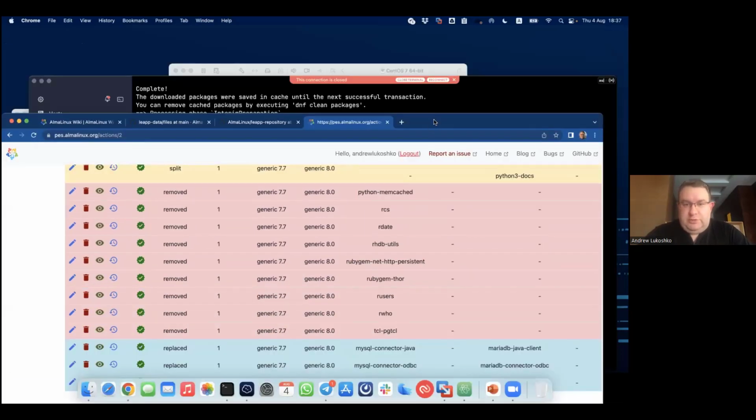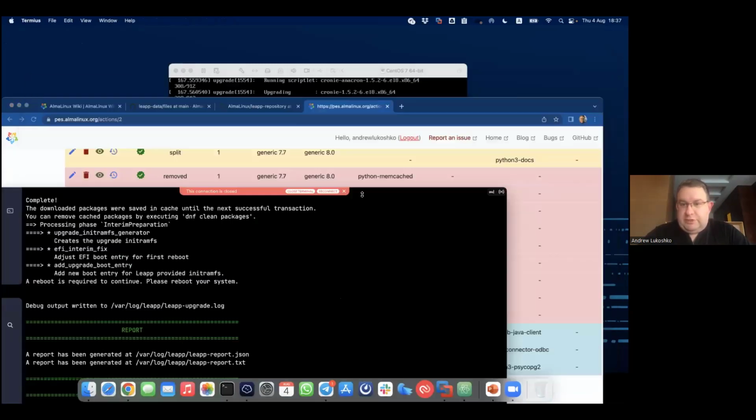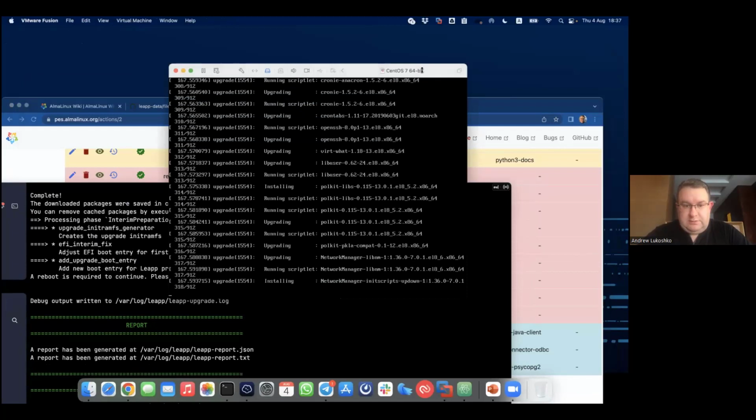So that's probably it with theory. Let's go back to our slides. As you can see, the migration process is in progress. Right now we are installing operating system packages. It will take time. So back to slides.